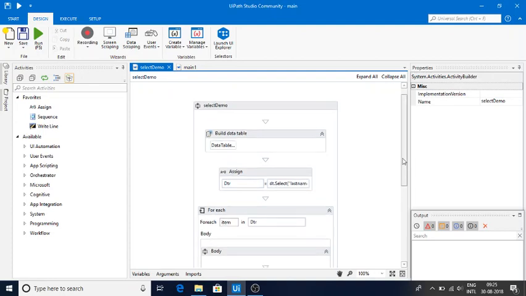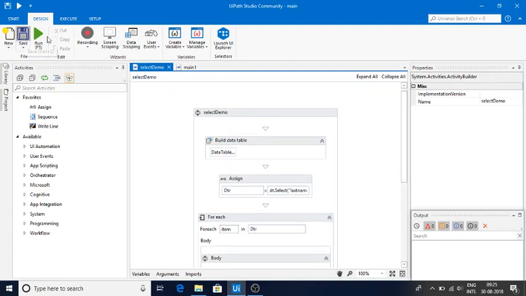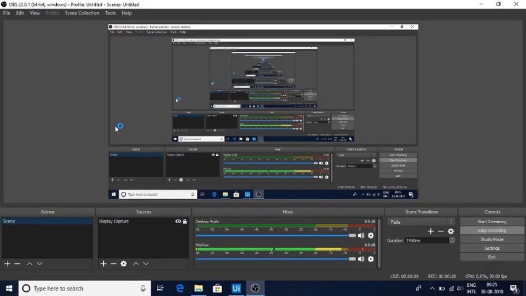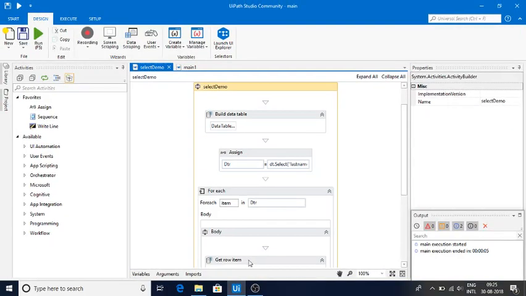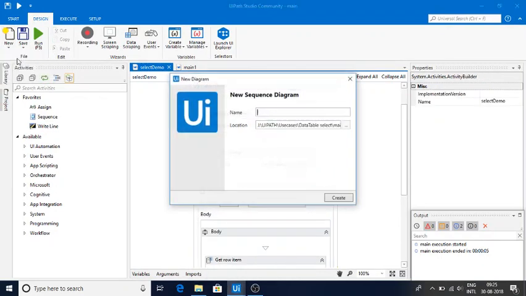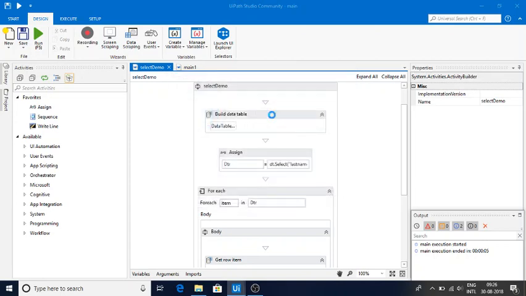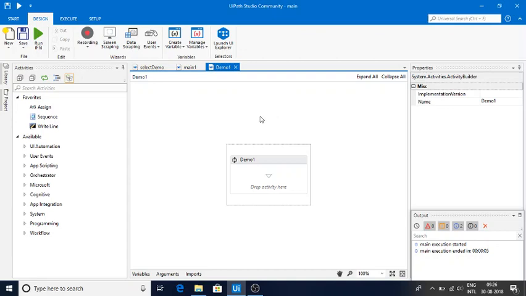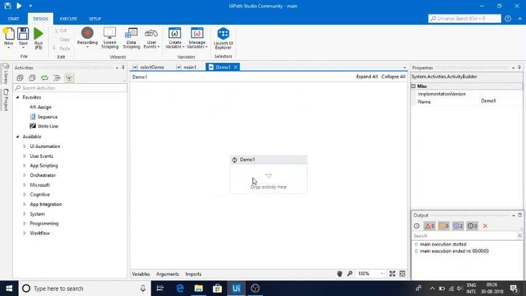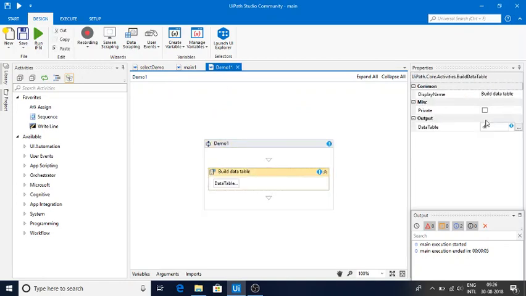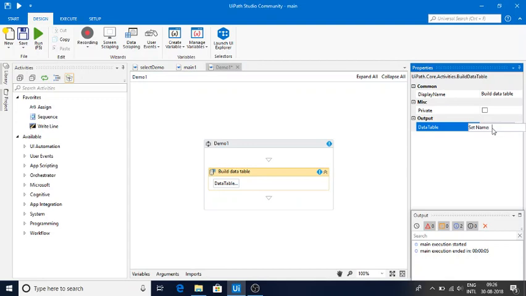Let me show you the output here once, then we'll see the results. Now you can see how the data is coming. What I'll do now is select one sequence, and keep it as demo one. Now I'll take the same data, build the data table, and paste it here. Let me keep it as dt.